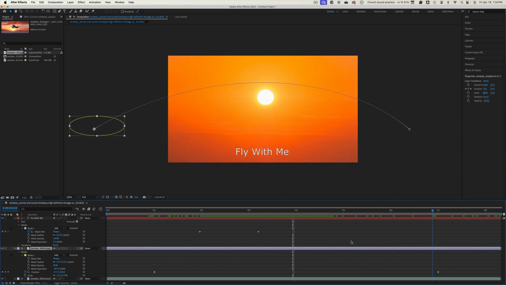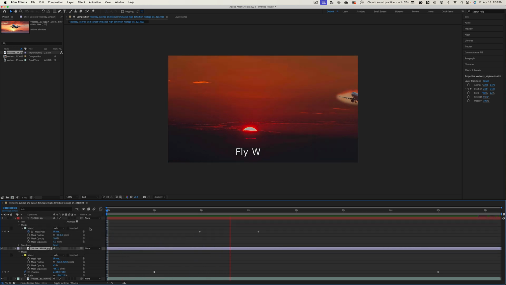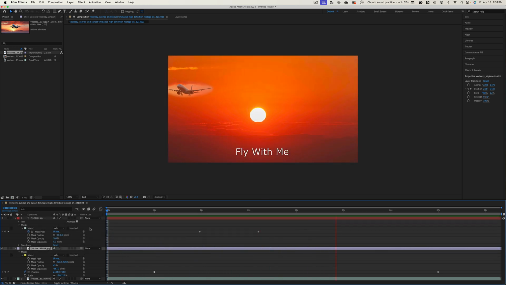Masks are easily one of the most flexible tools in After Effects. Once you get the basics down, they'll help you work faster and add more control to your animations.